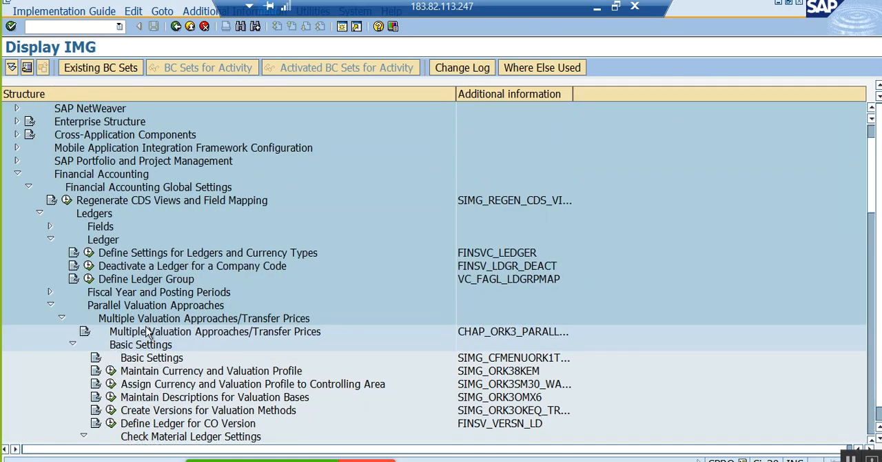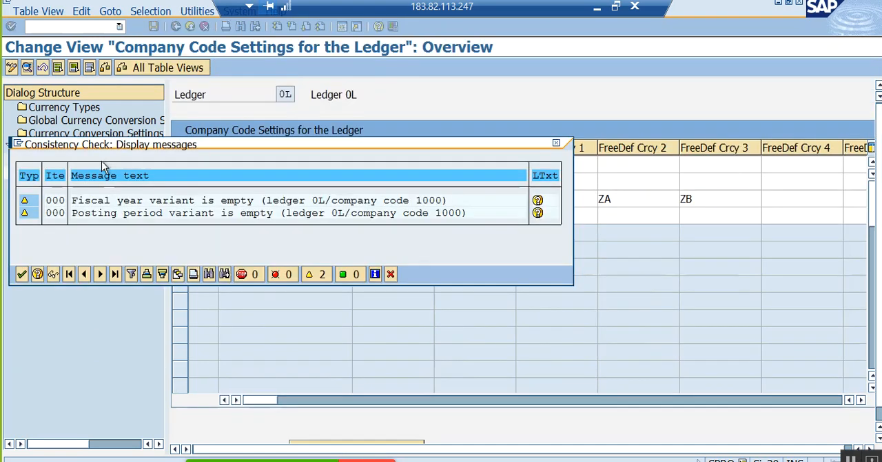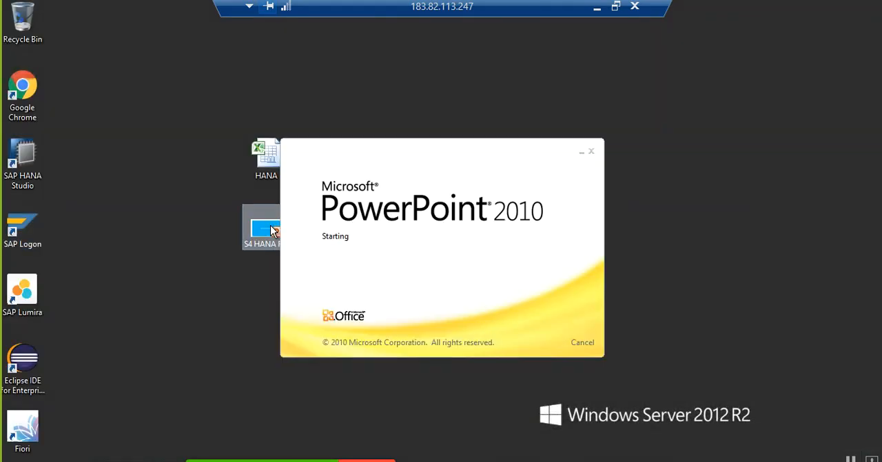So where can I do that one? Same, in ledger, define settings for ledgers and currency types. Go to your 0L, double click on company code settings, and you can see here company code currency type 10 is there and global currency 30 is there. The global currency is nothing but your controlling area currency, which I told you at the time of currency types, right? Here we discussed.